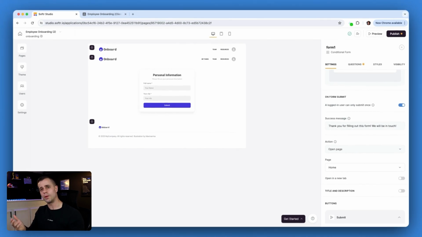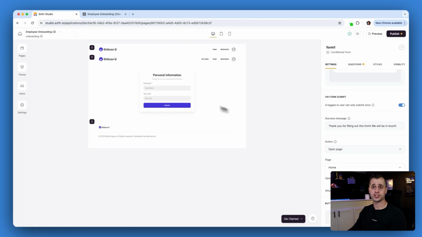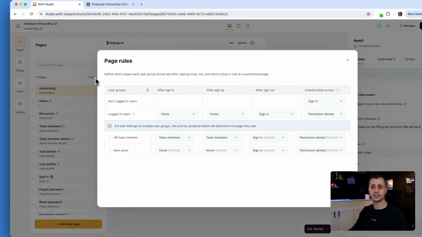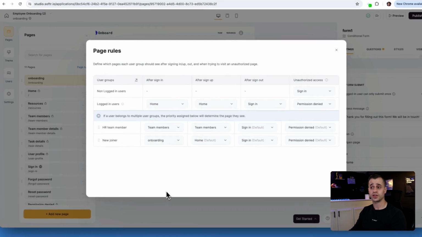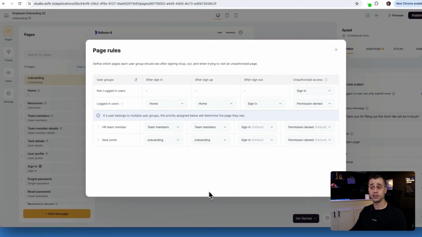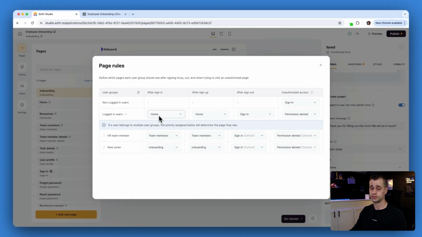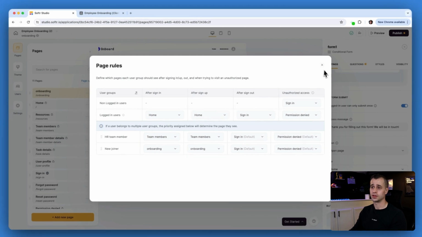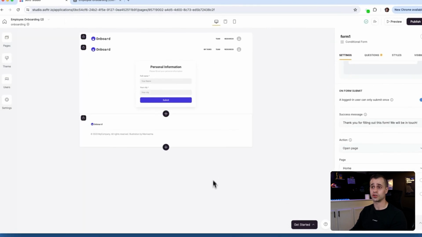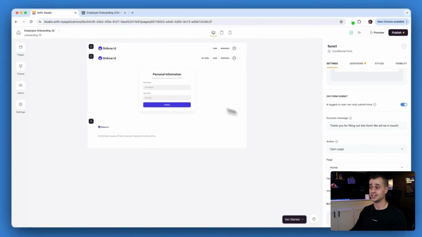But how do we figure out what page they go to after they sign up or sign in for the first time and they're under the new joiner user role? Well, we can go to pages, we can go to page rules, and we can say for the new joiners, after they sign in, let's send them to the onboarding page, or after they sign up, let's send them to the onboarding page until they complete their onboarding and at what point they will then go into the home page. Okay. So that's how we can use our page rules to figure out where these users are going from a page redirection standpoint. All right, so we have our page redirection set up. We have our user permissions set up. We have our action and data sources set up.